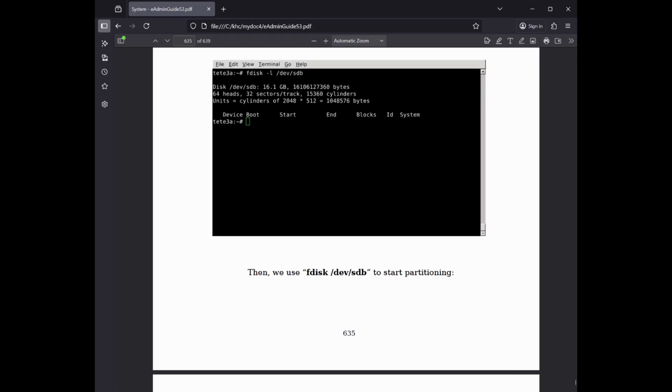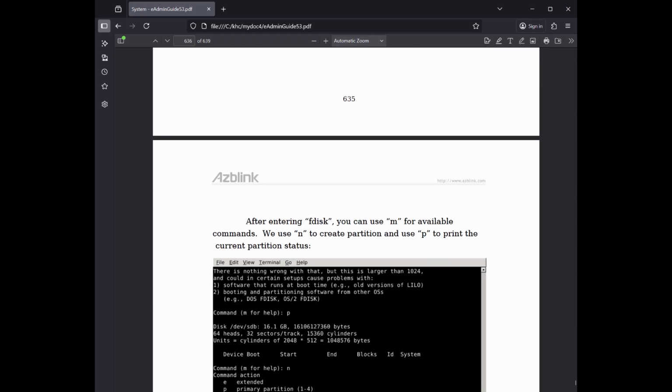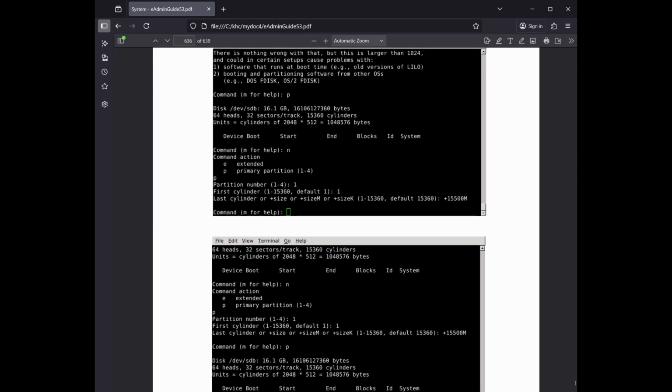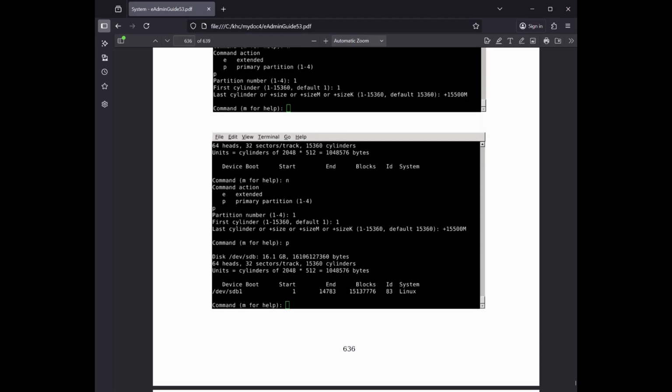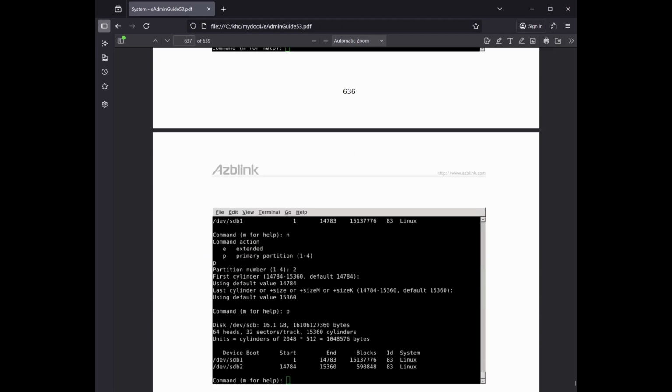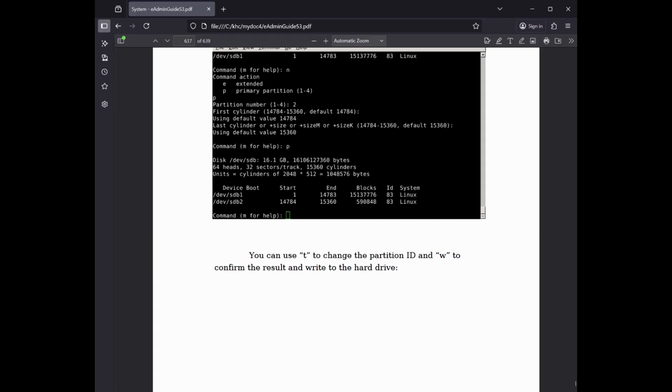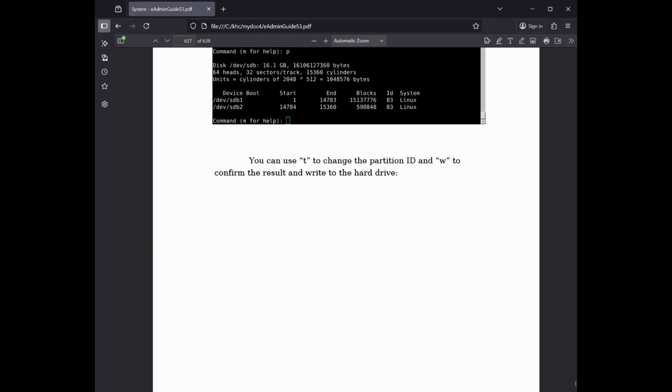After entering fdisk, you can use m for available commands. We use n to create a partition and use p to print the current partition status. You can use t to change the partition ID and w to confirm the result and write to the hard drive. And do not forget to use udev-start to create the special files of block devices for /dev/sdb1 and /dev/sdb2.